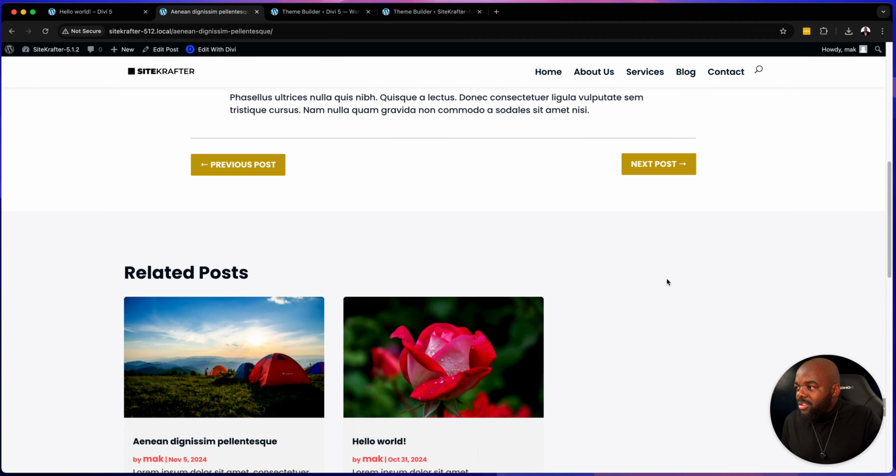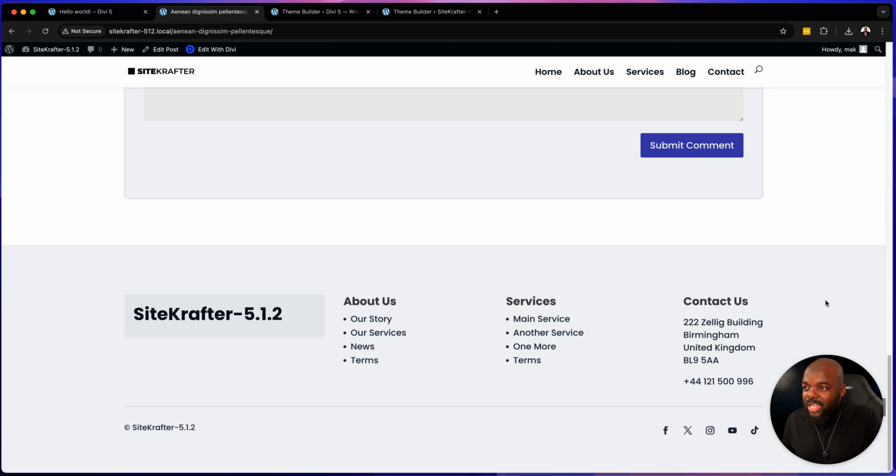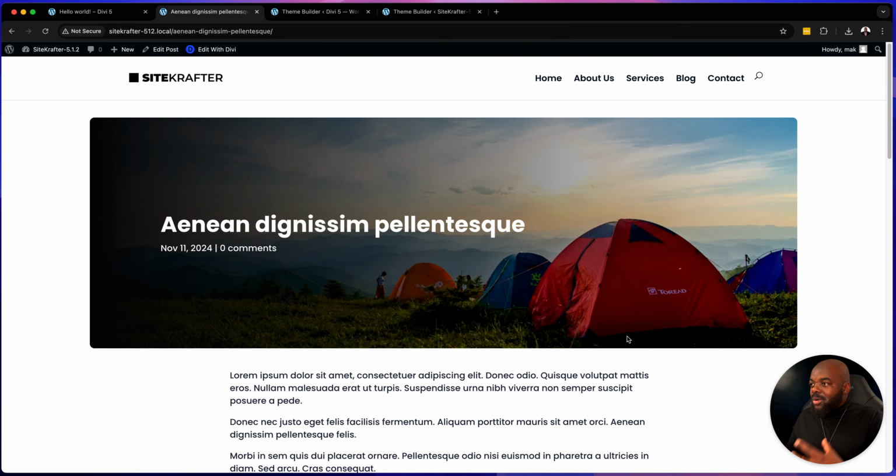If I scroll down here, you have related posts. You see that? We have your comments area and you also have a footer, all designed for you. All you have to do after you install SiteKrafter framework is to go in and change the colors. And there is also a process to go in and change your colors in specific places, which makes the whole process much, much easier. Okay, so what else do we have here?